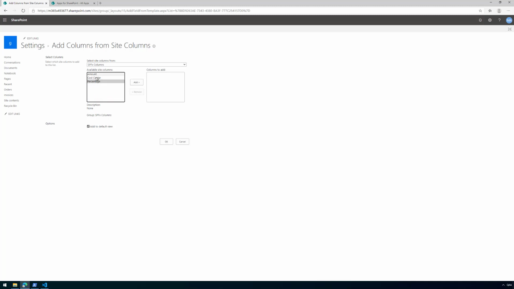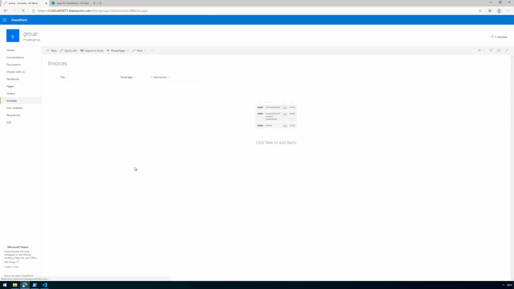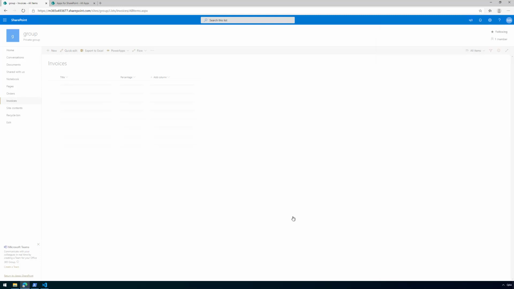And in my case, I have a few other ones here as well, and these are related to the other tutorials, but percentages here, I can add that one as a column to be added, and OK, and that's now actually added on the list. And now, if everything works as expected, let's go to the invoices list. Let's add a new item. Let's call this item A and give it a value of 35 and click Save.